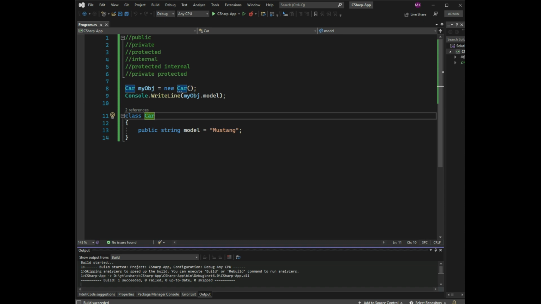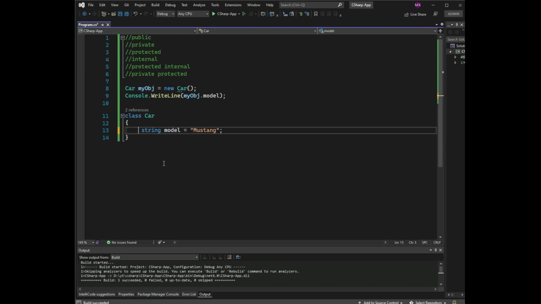And note, by default, all members of a class are private if you don't specify an access modifier. So I remove the public keyword and we have the same error. Car.model is inaccessible due to its protection level.